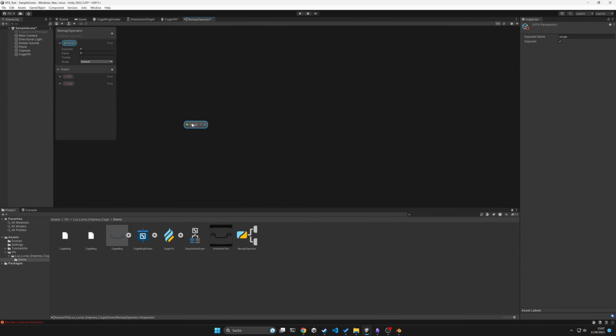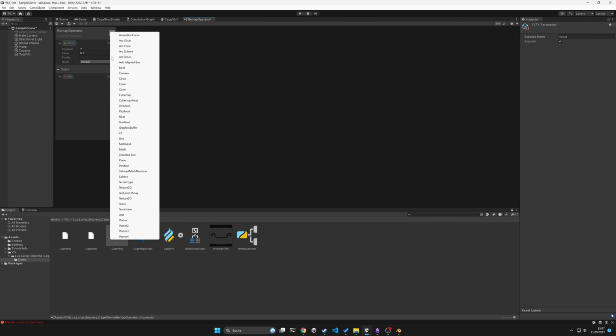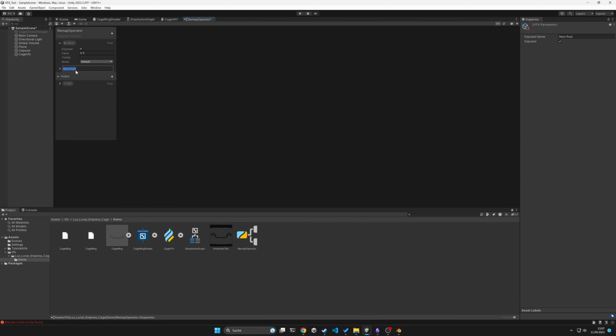Let's remove every existing functionality from the operator, remove one of the outputs. Rename the input parameter to be value and set a default of 0.5. Create another input value for the threshold. Rename the output parameter to something like remap value, for example. Let's rebuild the functionality like I showed you before.